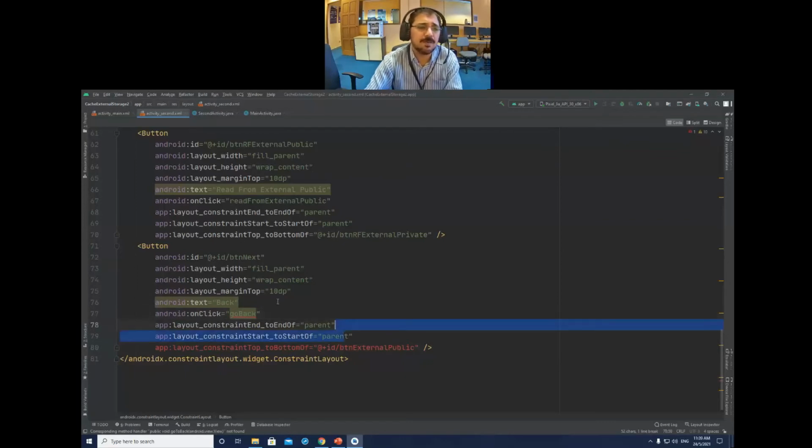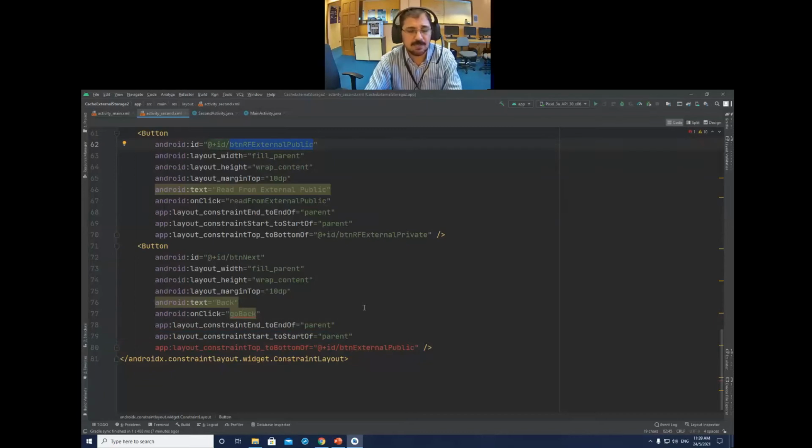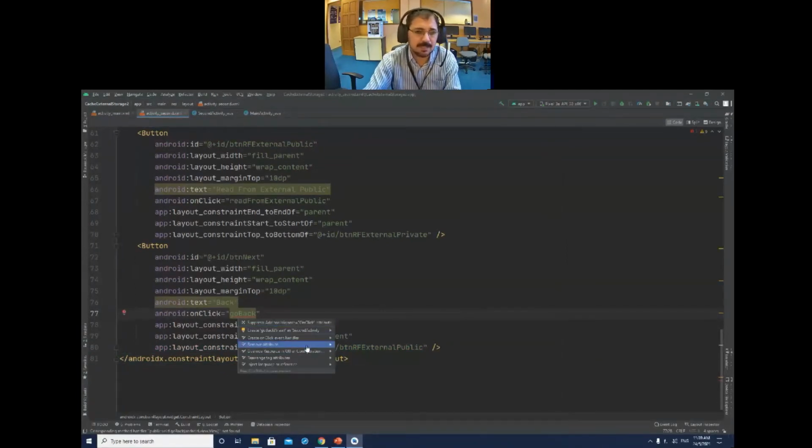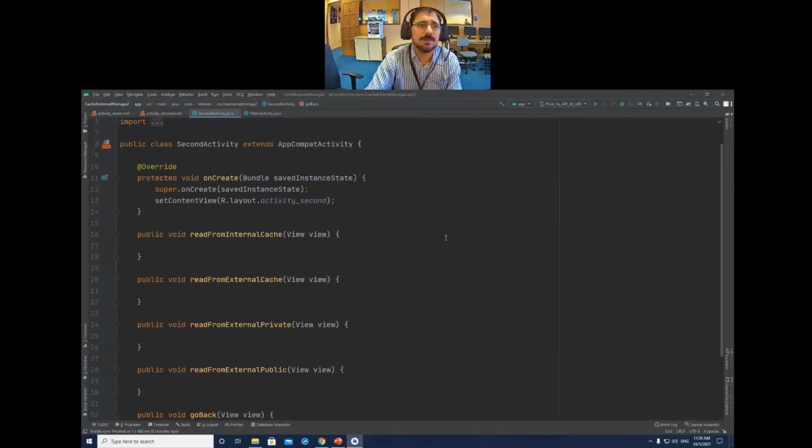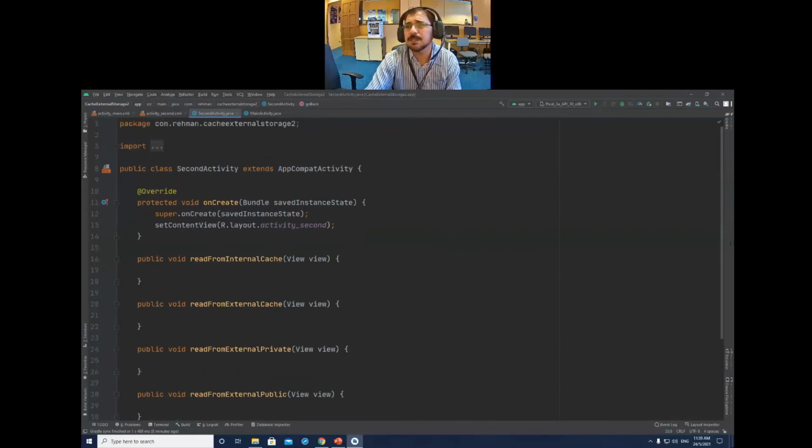So if we want to use it, change its constraint also to this one. It should be connected to the bottom of the fourth button. So it will be like that. Okay, this function, if you want to create, create this one also in the main activity. So now if you see, we have completed everything.